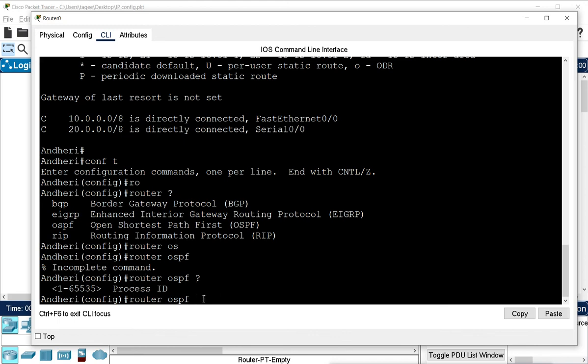Now what is this process ID? It is an identification number for the OSPF process. What that means is that we can run multiple processes of OSPF in a single router. We can run multiple instances of the OSPF process in a single router, and we can give every process a different ID.